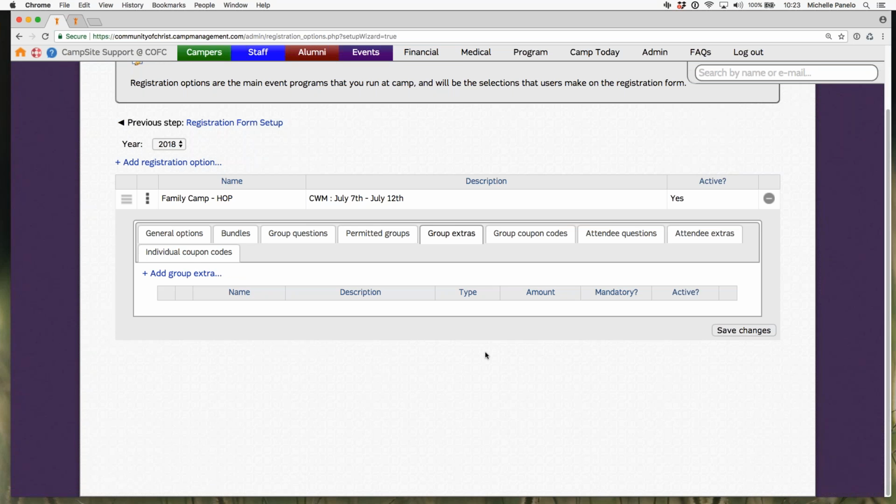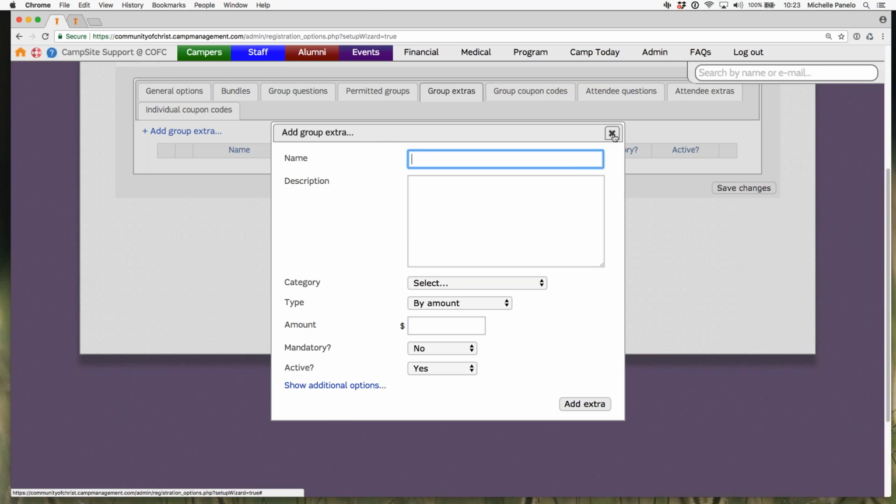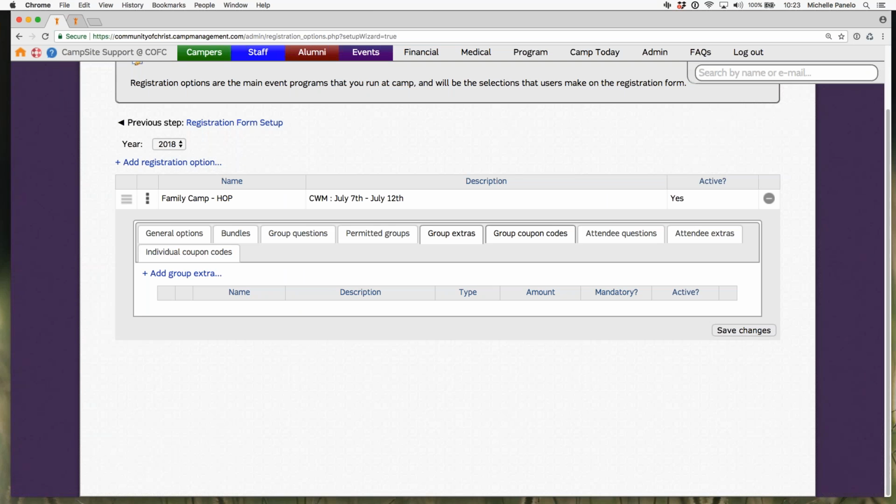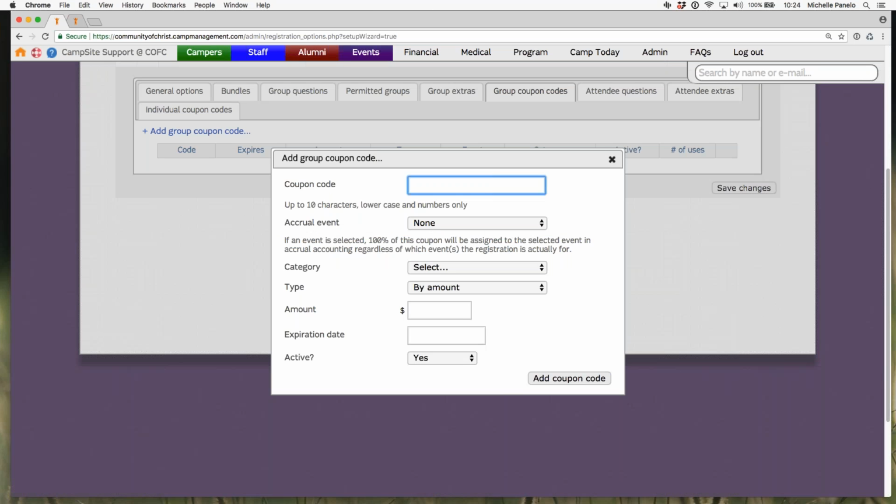And then we have group extras: any extras you wish to offer groups in addition to registering. Maybe meals, like a dinner or lunch. You can offer it here, and you just add it and set the parameters for those extras. Group coupon codes work the same way as coupon codes in campers. If you want to create one for groups to enter and receive a discount off registration, you can do that here. It works the same way: up to 10 characters, lowercase, with a number in there somewhere.